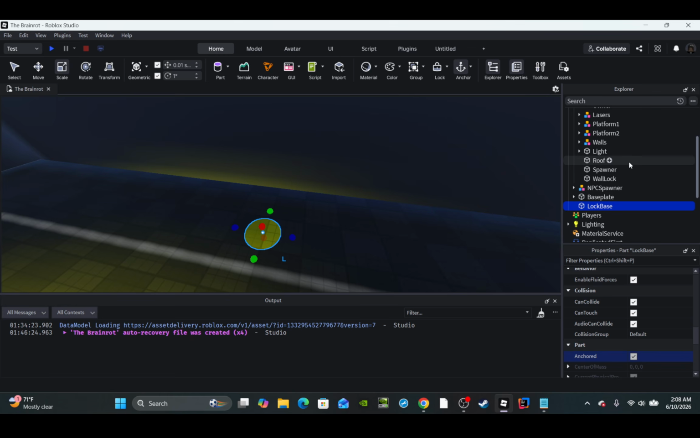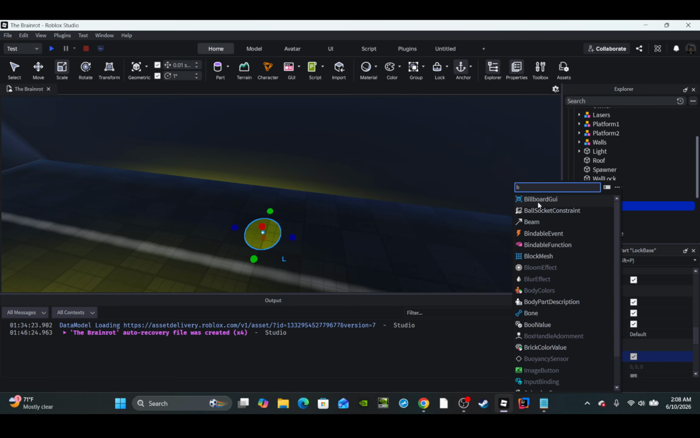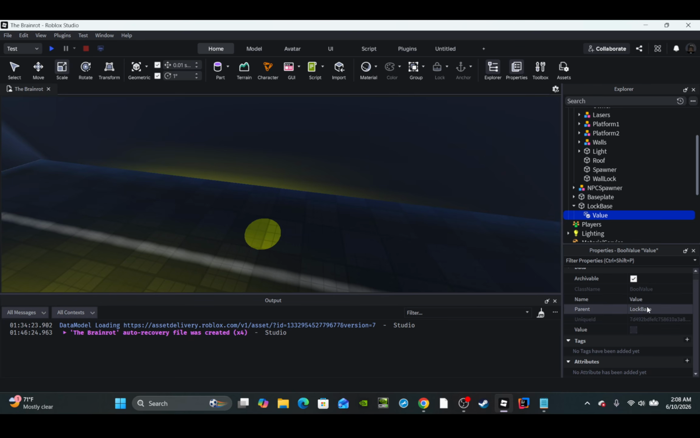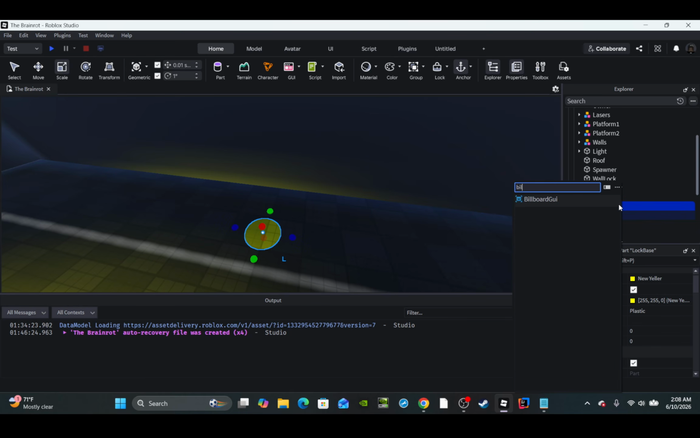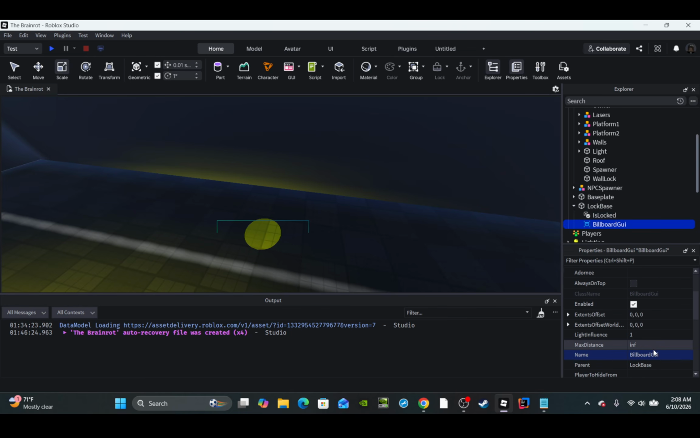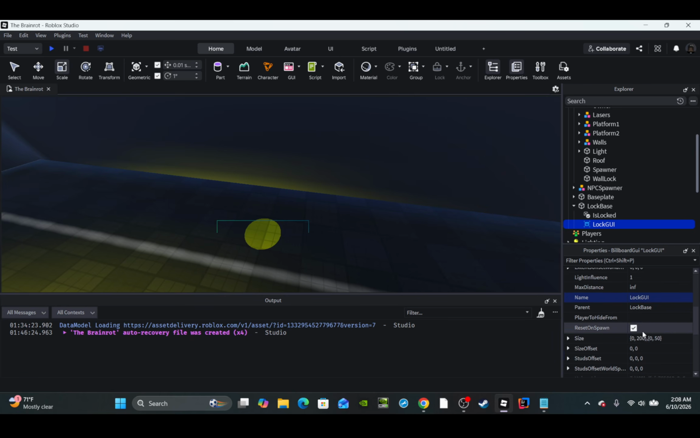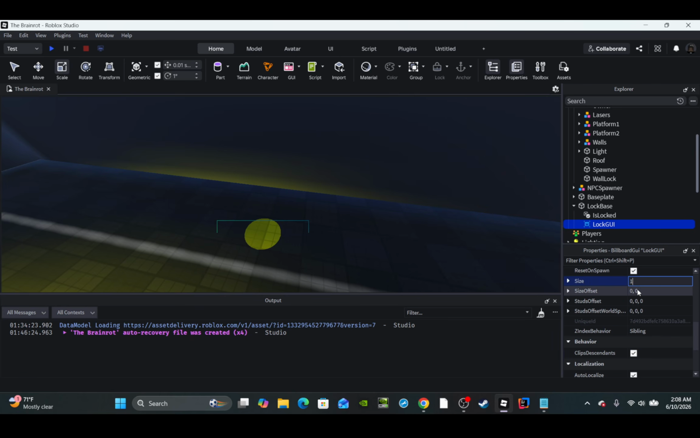And then inside of lock base, we're going to insert a boolean. So bool value, and it's going to be is locked. So if the base is currently locked, by default it should be set to false. This will be set to true when the base is unlocked, of course. Then inside of lock base, you're going to insert a billboard GUI. You can name this lock GUI, right? Then for the properties, for the size, you're going to do 10, comma 0, comma 5, comma 0, right? Size offset will be 0, comma 1.